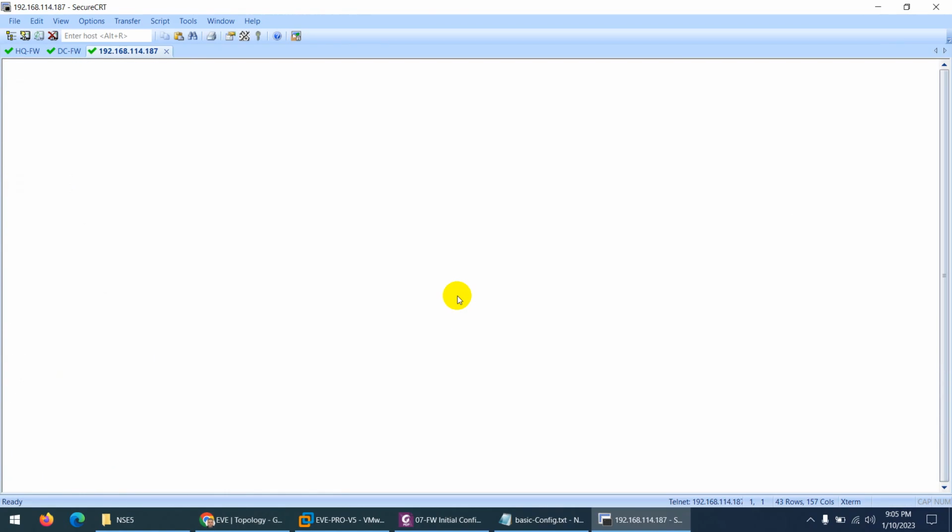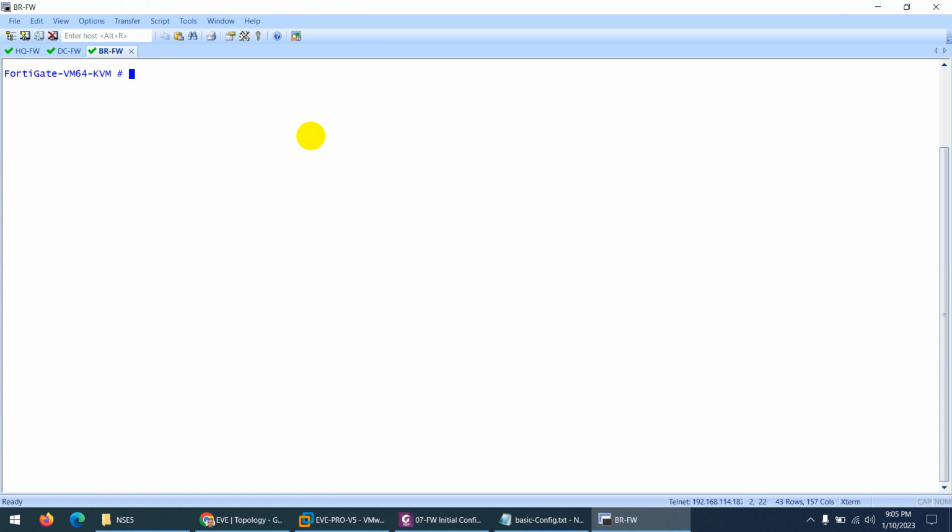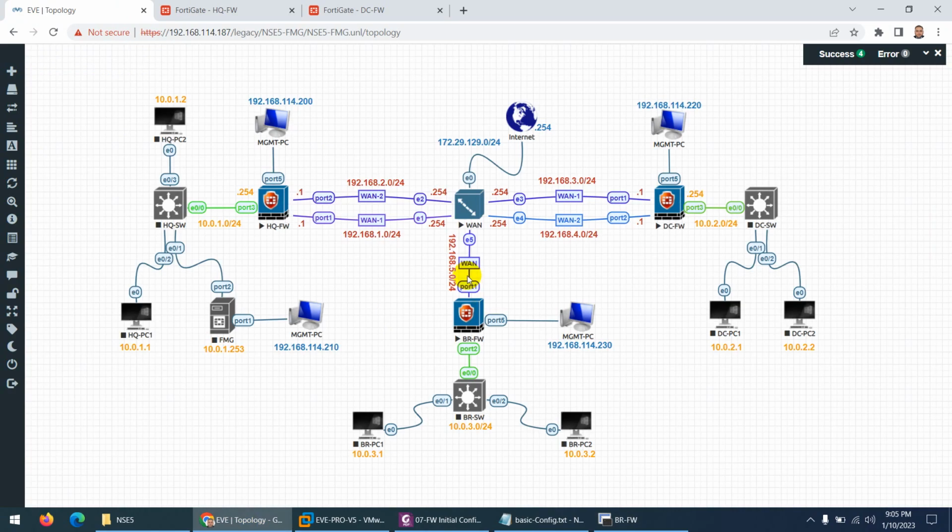And finally, the branch firewall: admin, no password, 1, 2, 3, 1, 2, 3. And the branch firewall is basically only one WAN, one default route.